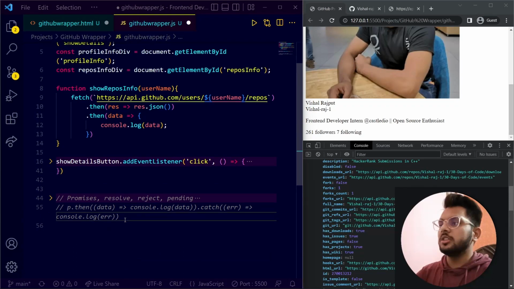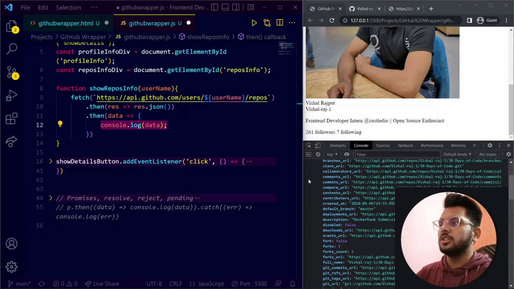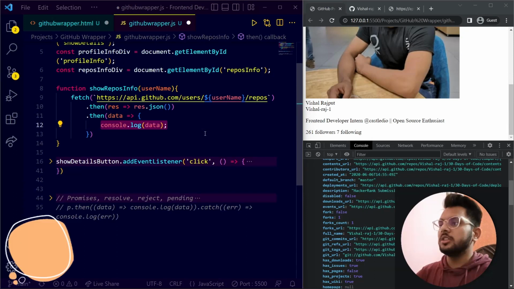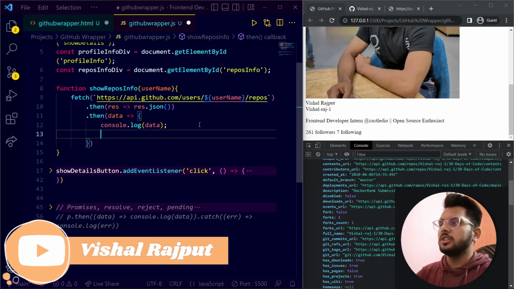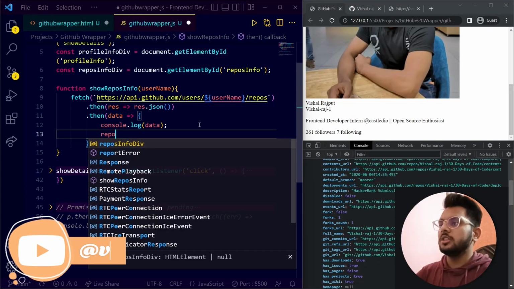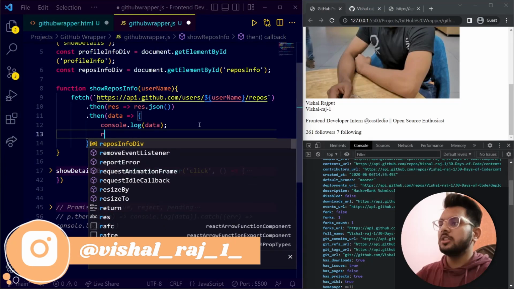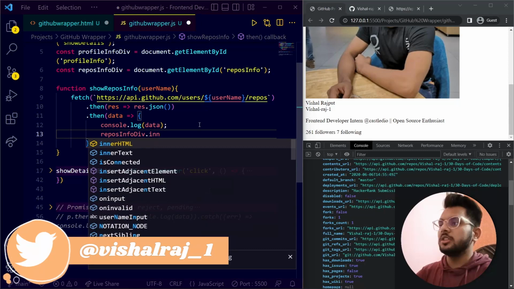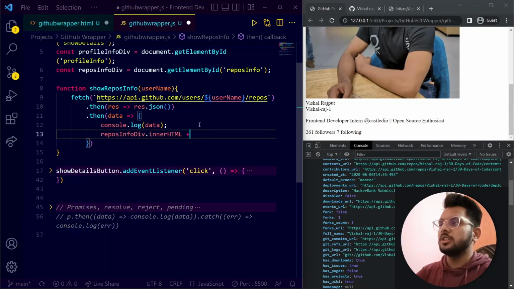So now, what are the things that I want to show? This is so much data, I don't want to show everything. What I want to show here is, first of all, I will say repos.repo info.innerHTML plus equals to, okay, what is the data that I want to add.